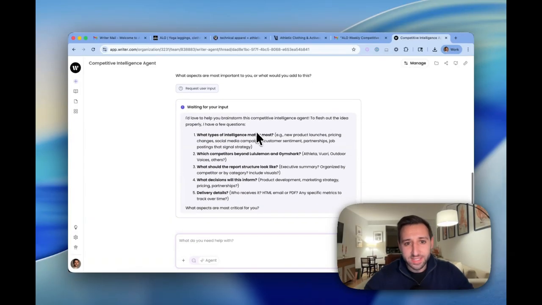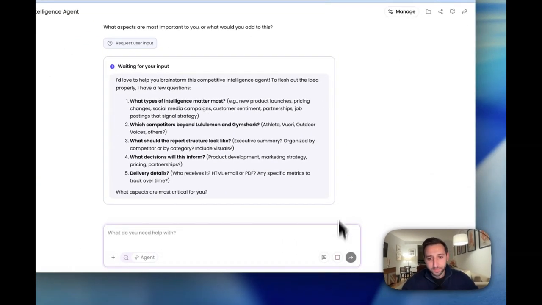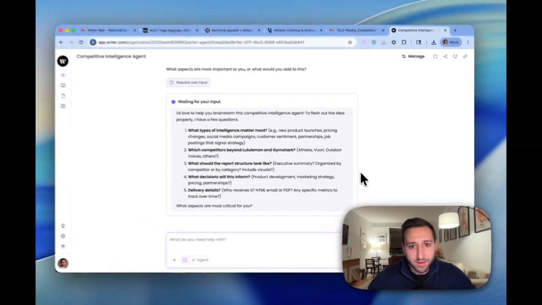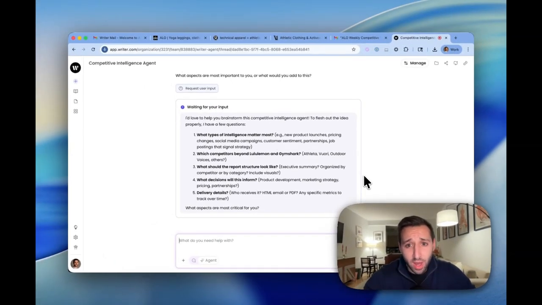And then the cool part about this is it's very interactive. So there's a human in the loop here. It's saying, hey, Matt, I need your input. Help me flesh out this idea. So let's just go through these pieces one by one. So what type of intelligence matters the most? I really want to focus on new product launches, any pricing changes specifically related to the holidays so I can stay competitive. Social media campaigns would be great. And then if there's anything interesting about customer sentiment, I think that could be a great focus too.